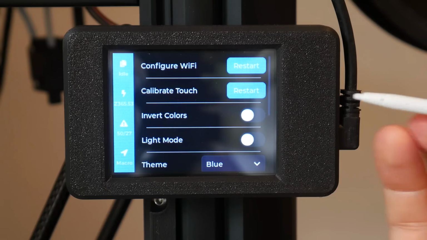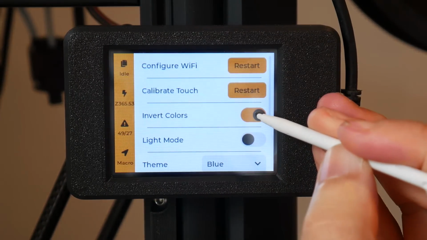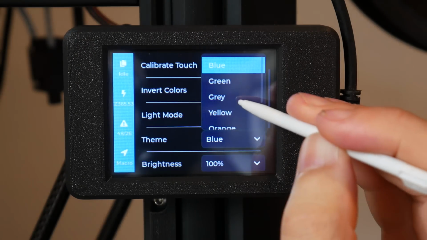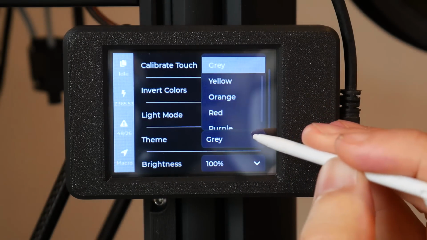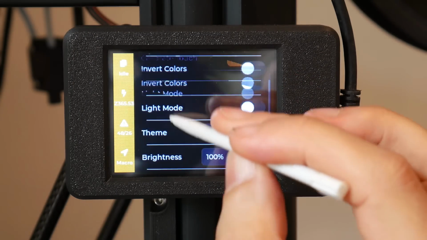By pressing the button up the top, we have a menu full of useful options. For instance, we can invert the colors, switch between light and dark mode, and we have a full assortment of color schemes to choose from too. This should let you match the display to what you have on your web interface.